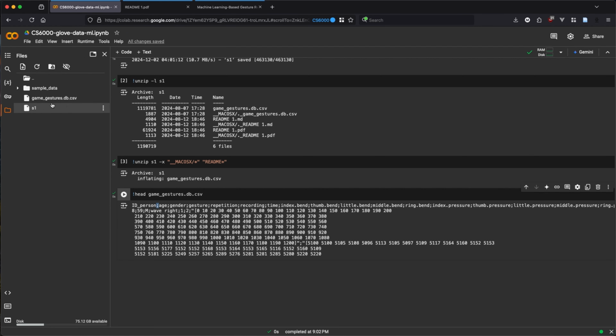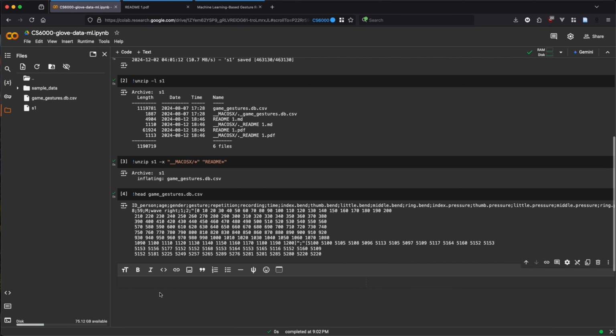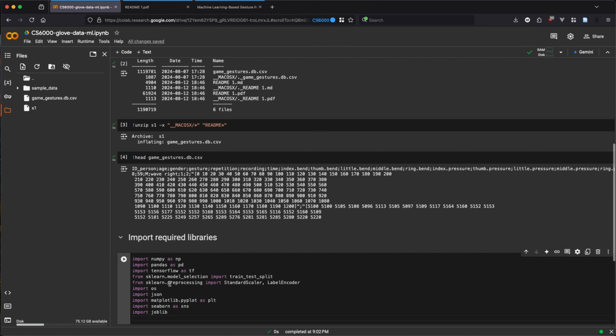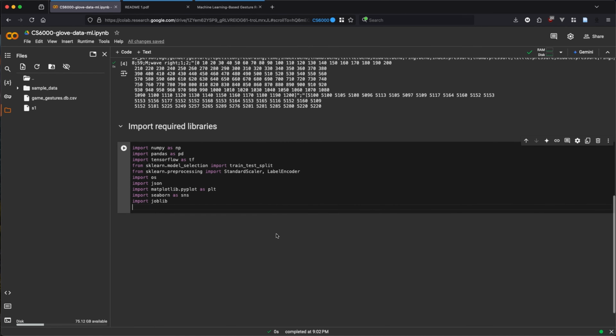Now the data is stored in Google Drive, so we can start analyzing this data. Let's set up our Colab environment. We will start importing the required libraries. Execute it. It's right now installing TensorFlow and related libraries. All done.